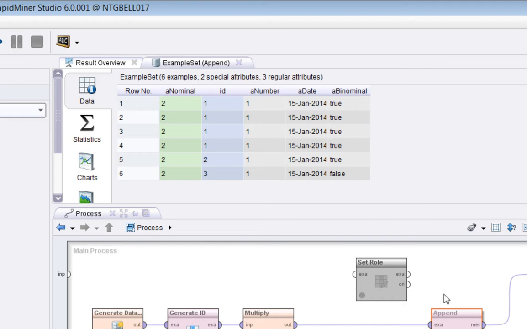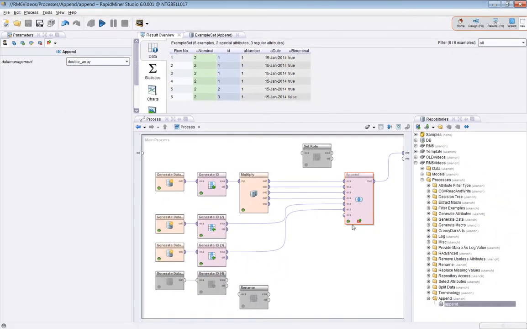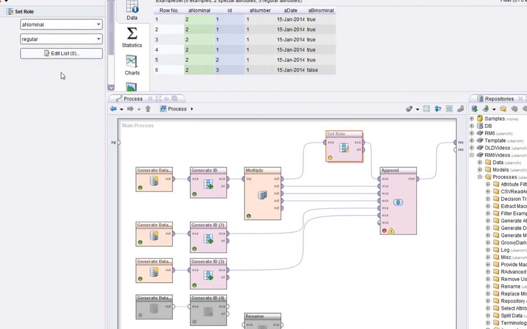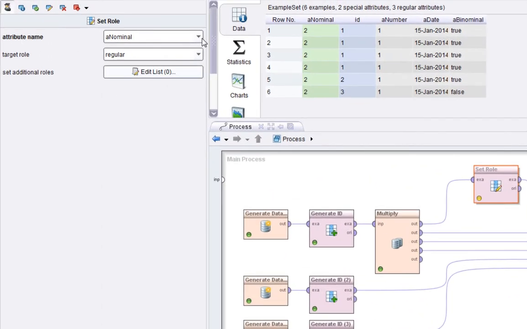Now what we'll do is change some of the roles and the names to make the append operator fail. First thing we'll do is set the role of the label to be regular. So what I'm using for that is the set role operator. And what you do is you simply choose the attribute that you want to change the role of, and then you change its role to be whatever you want. I'm changing it to regular.